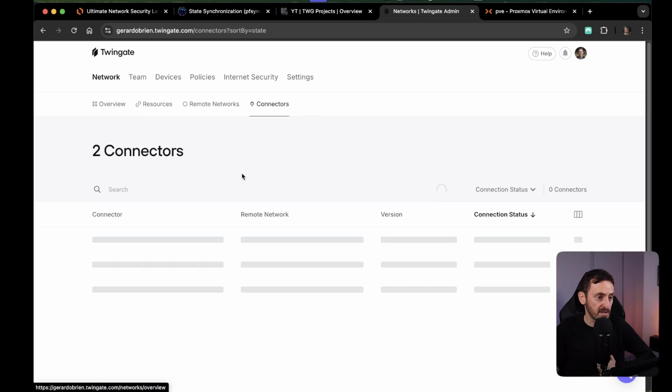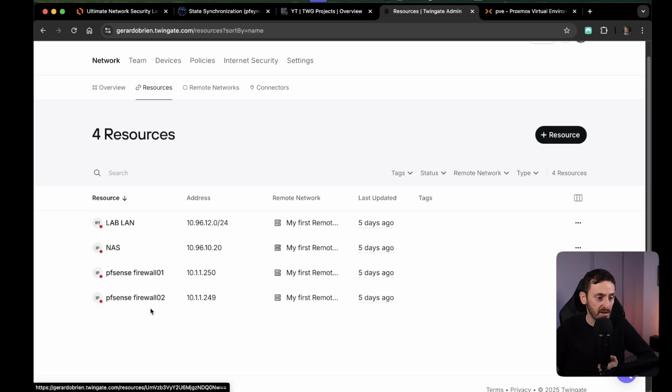For me, what I've done is I went into the resources. I've added my pfSense firewalls. That's the firewalls that we are accessing within the lab. But then I've also entered in this lab LAN. So that is that entire lab subnet that I use all the time for most of my videos. So let me give you a demo and show you how it works.